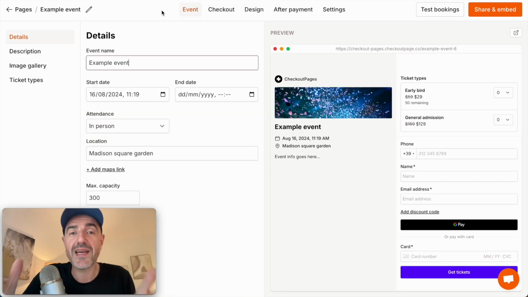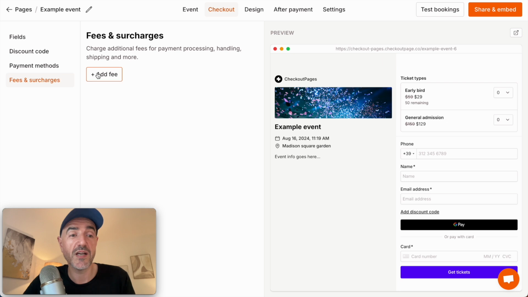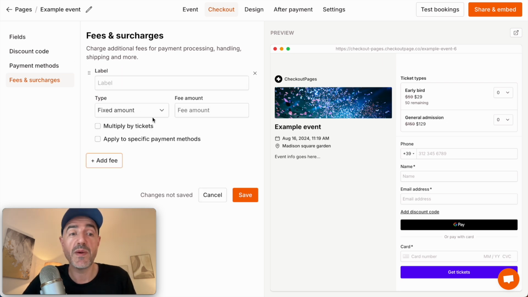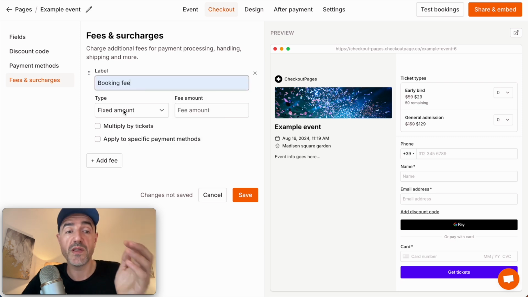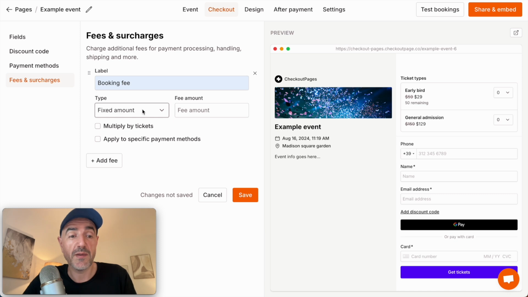Okay, great, we're back in the edit view, and in this fourth step I'm going to show you how easy it is to add a booking fee to your event page. Let's go up to checkout and then fees and surcharges, and this is where we add our fees. And remember that you can add as many different fees as you want to your event page. So I'm going to add a booking fee, and I can choose between a fixed amount or a percentage amount. I'm going to leave that on fixed and add a $3 fee, and I'll check multiply by tickets, and that means this will add a $3 fee for every ticket selected.